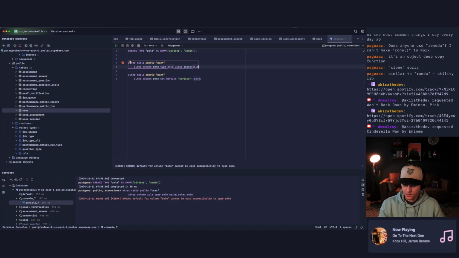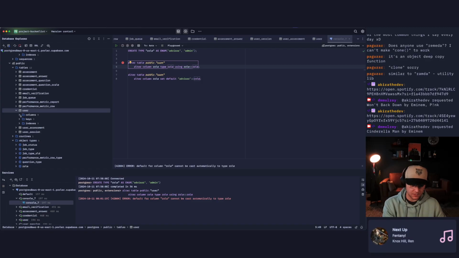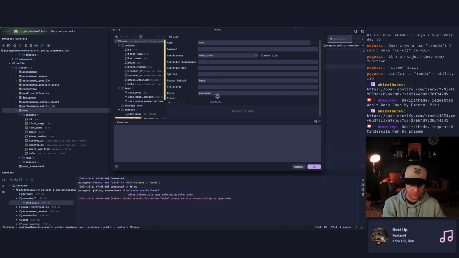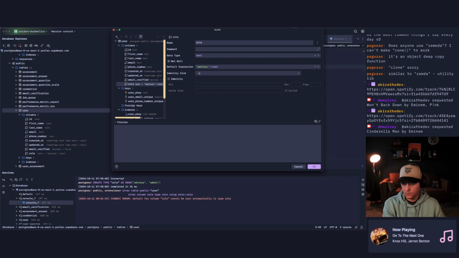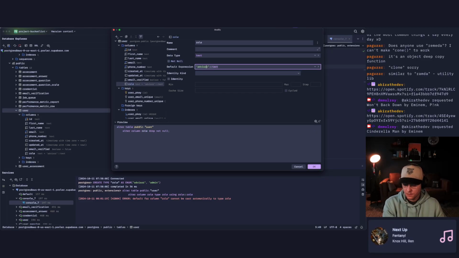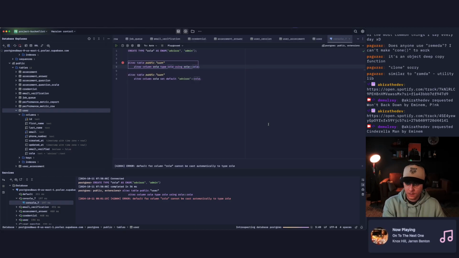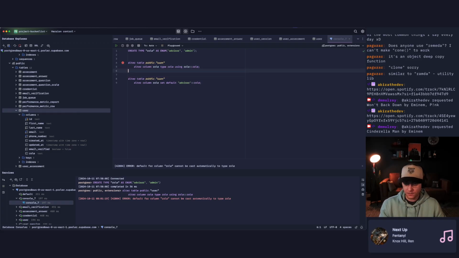Error default. How do I drop a default? That's what I have to do quick. Modify table. Role. Default. Can I just clear this? Not null. Delete this. Okay. And now we should be able to come in here and run this, hopefully. Theoretically.